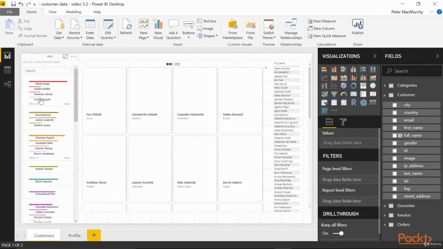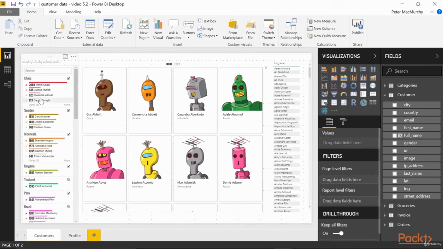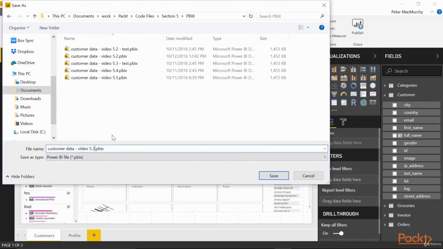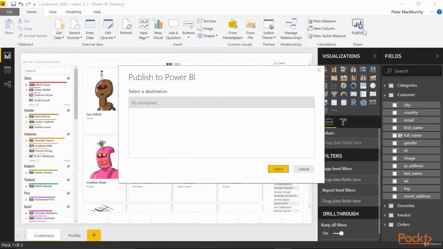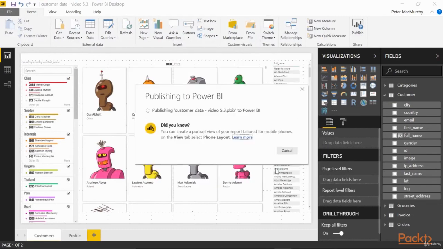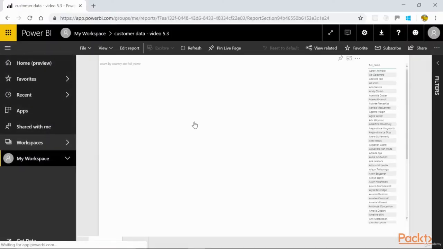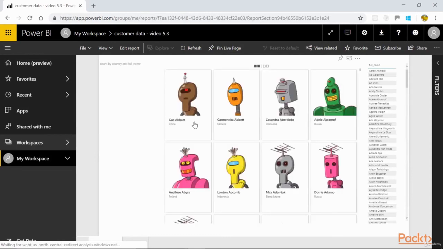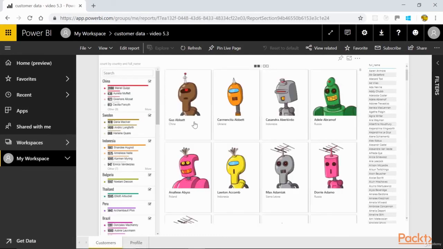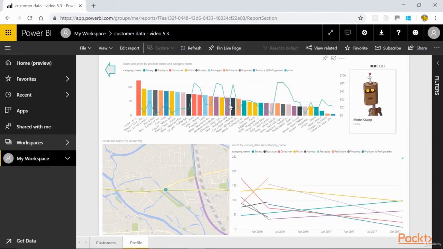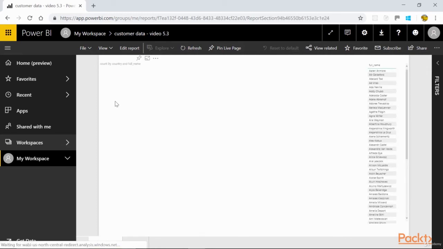Finally, let's publish this to the web and see how our end users will experience Drill Through. First, better save your work. Now click Publish, select My Workspace, and when it's done, click the link to open the report in Power BI. Now here, if we select Muriel, and then right-click on her name, Drill Through Profile, we'll note that we can click back without having to control-click.